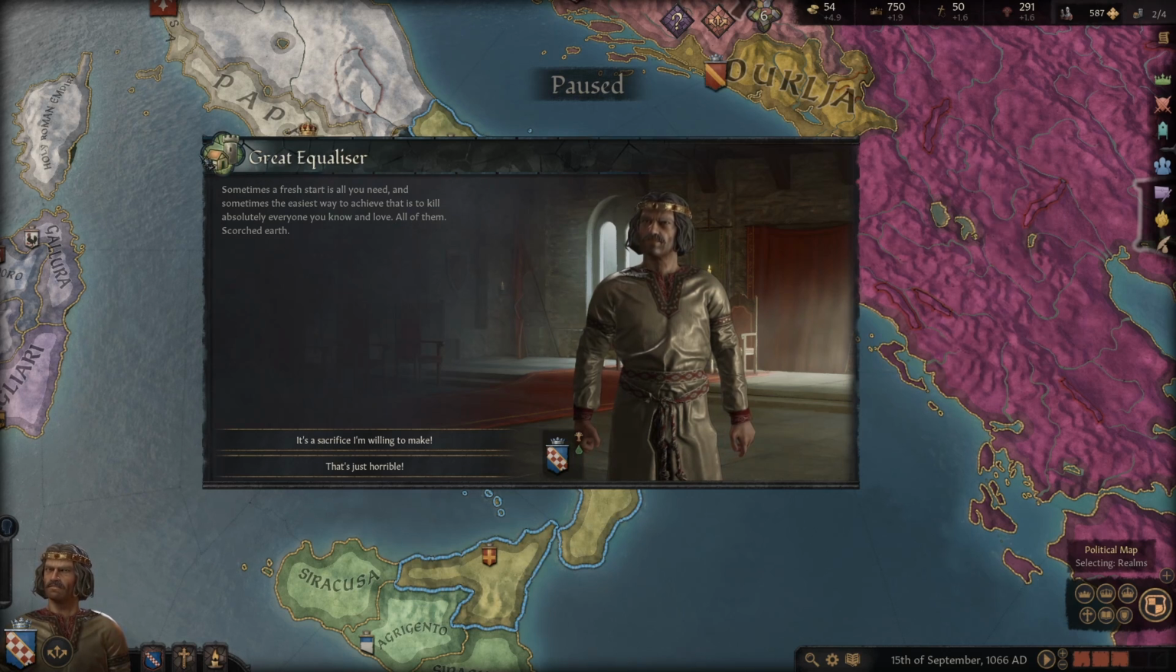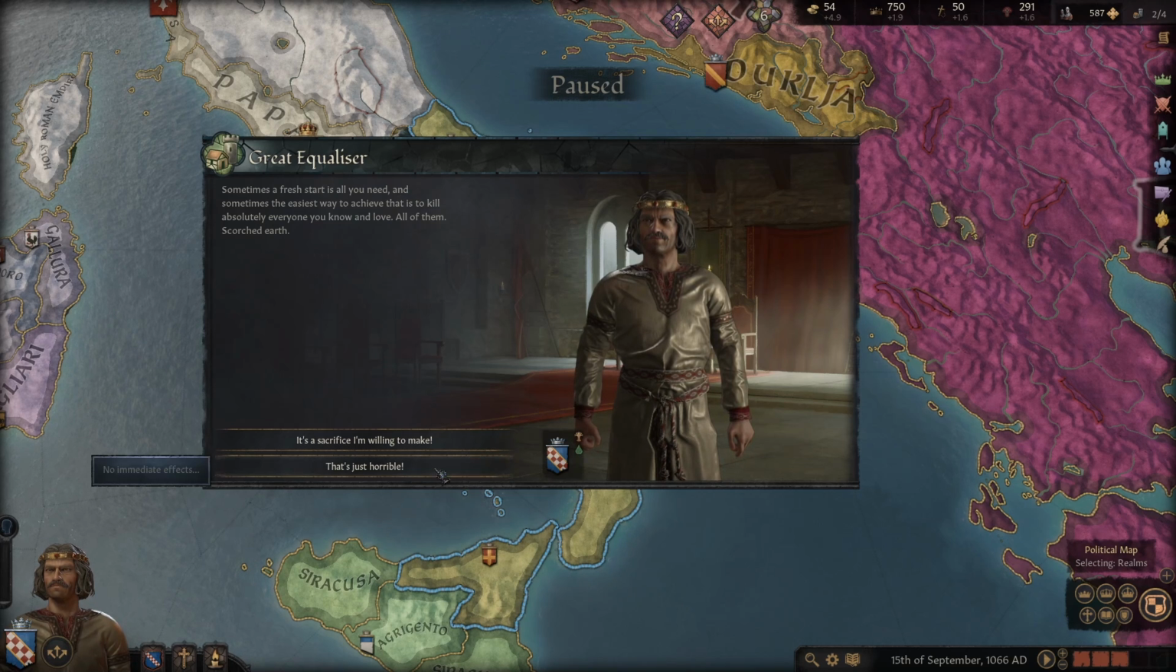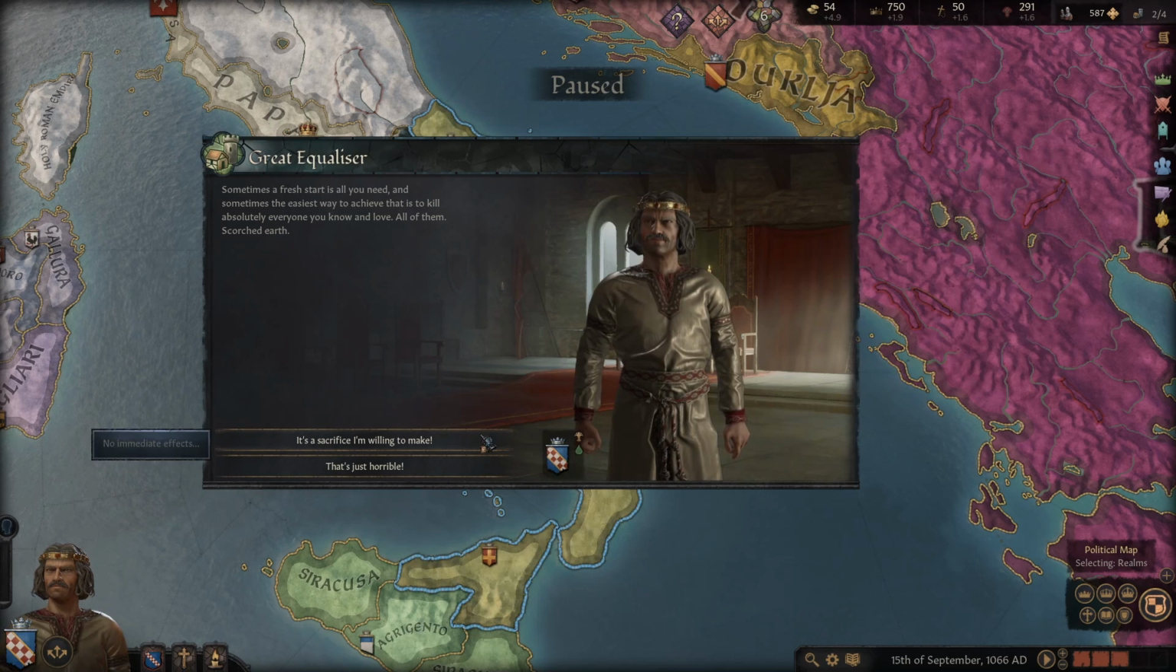You can set the frame up here, which I'd argue is very similar to setting the highlight on a narrative frame in CK2. You get a little icon, and this one's a realm icon because it is affecting the realm. Sometimes a fresh start is all you need. Sometimes the easiest way to achieve that is to kill absolutely everybody you know and love, all of them, scorched earth. We can say that's just horrible, no immediate effects, but the decision does become unavailable. Or, it's a sacrifice I'm willing to make.